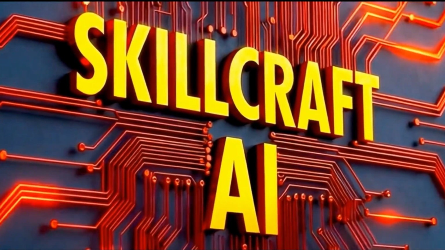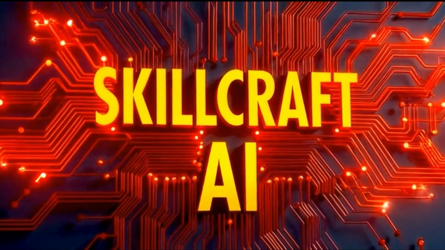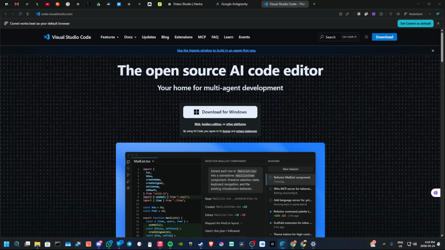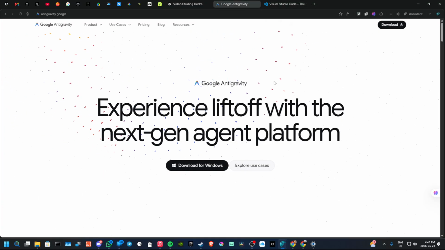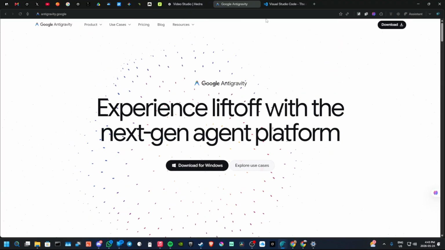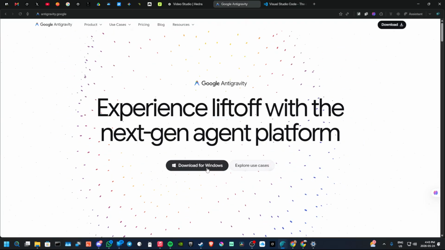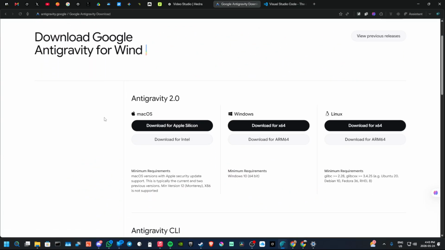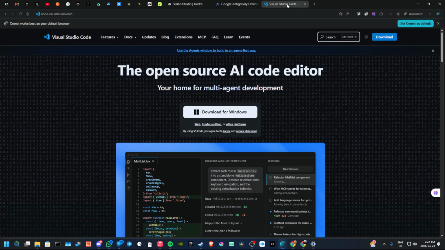Hey everyone, in this video, let's compare Google Antigravity with VS Code. In order to do so, here we are at code.visualstudio.com, and we're also at antigravity.google.com. As you can see, we can download it for Windows on both platforms. Let's go ahead and take a look here. You can see we've got it for Mac and Linux as well.